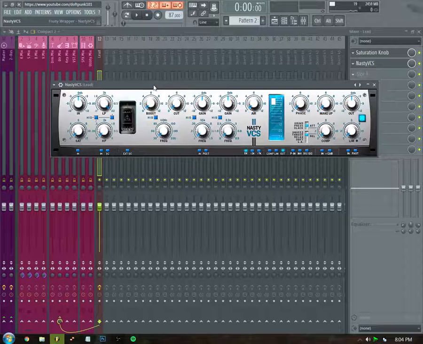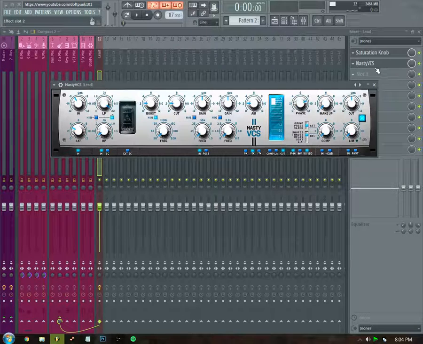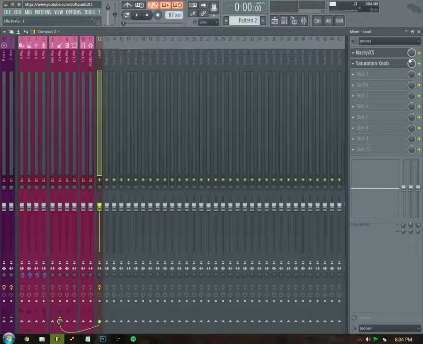Another one that's also free and pretty awesome, Nasty VCS. I use this on every single mix. It's the best. So I usually load up preamp, hype or classic, depending on what I'm going for. If I want clean, I go clean. If I want like a more rock sound or traditional classic, or if I want to go like hype, I go hype. So let's go hype. So here we go.